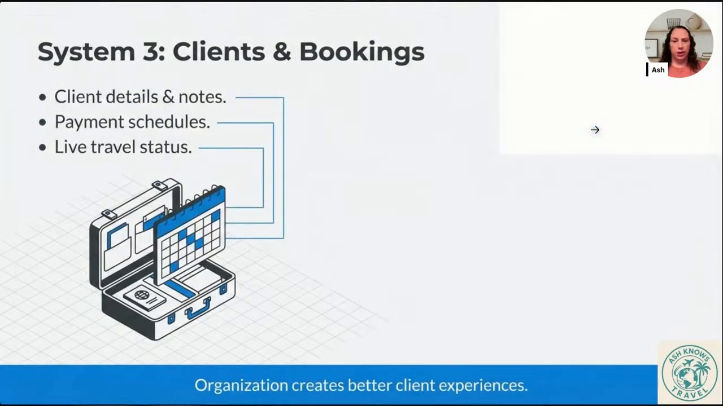Okay? Number 3. All right, clients and bookings. Once they start converting into actual clientele past the inquiries, we're going to move them over to the next side. That's where the bookings lie with the details, payment schedules, the live travel status, all of that. Now, you don't have to put anything too personal in here, okay? I sometimes will put the booking numbers if they're hard to find, because that just drives me crazy. But I don't put specific information into this, and I would never suggest doing that. But putting a schedule of when they owe their payment, how much commission you're going to make, and the details of the trip is perfectly fine, right? Organization creates a better client experience.